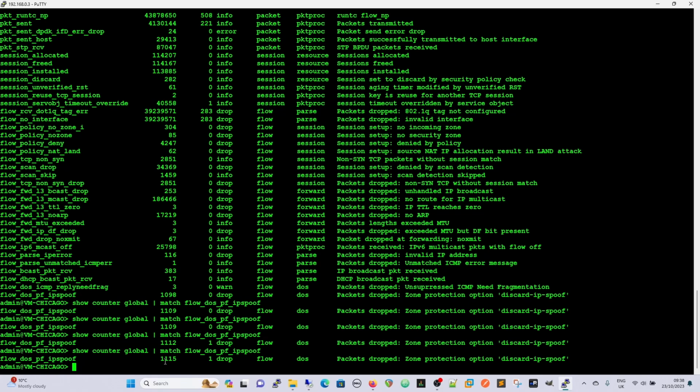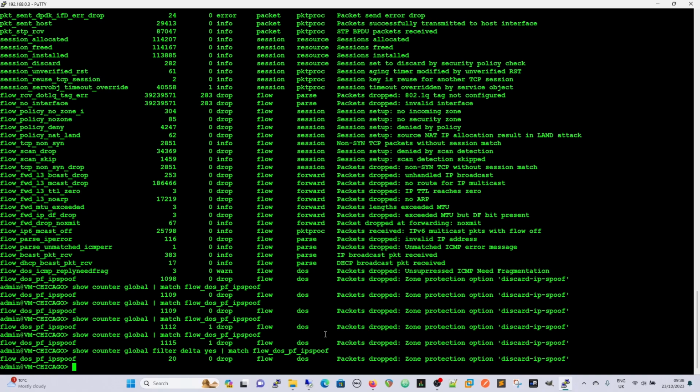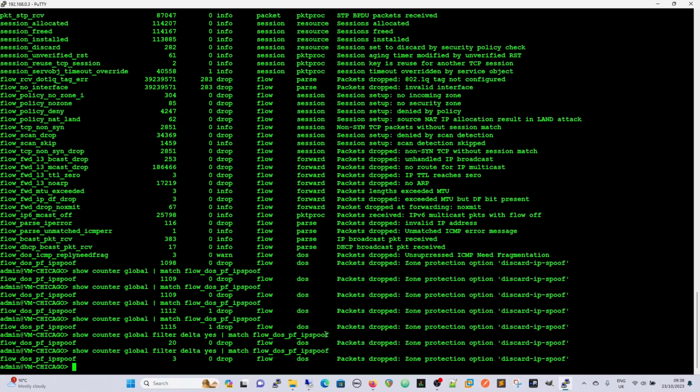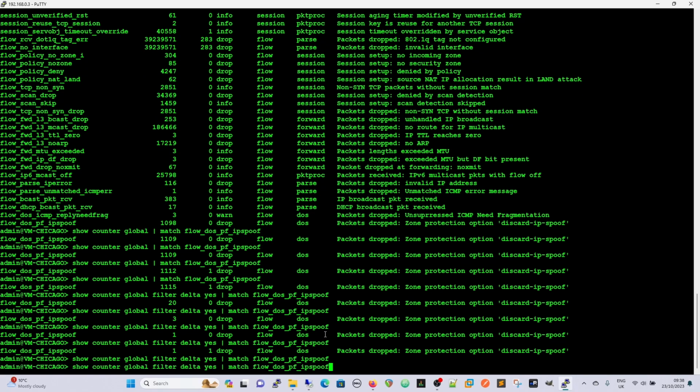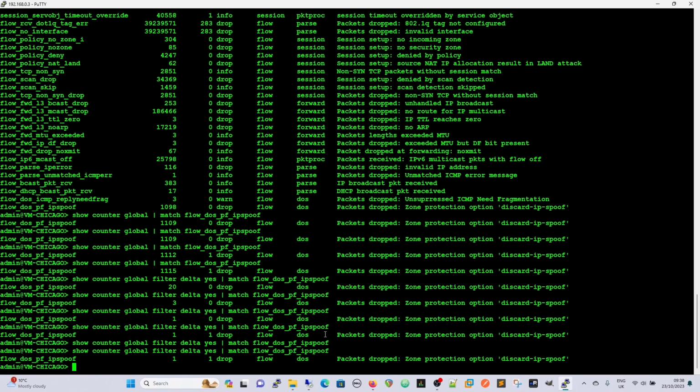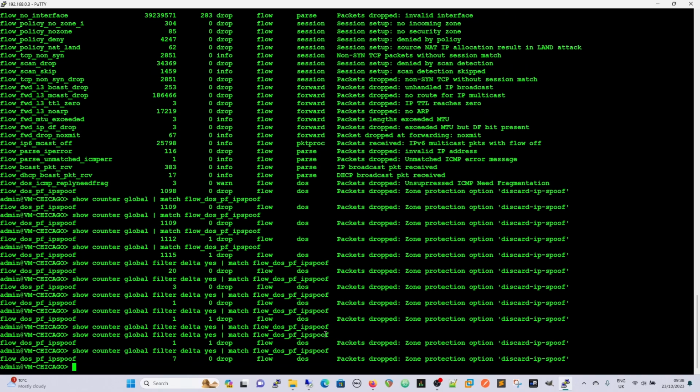And we can also do a show counter global filter delta yes, and we can match on that counter again, and then we can see everything since the last time we checked that counter. So it will go down the faster we do it. Whereas if we leave it for a while and let it build up, so this is now since the last time we checked the counter, and we do it again, we can see now we've got 7.